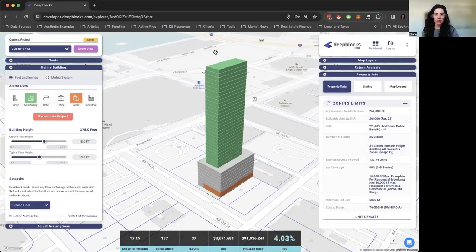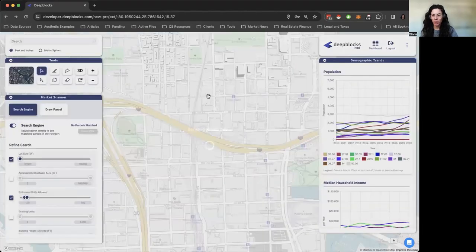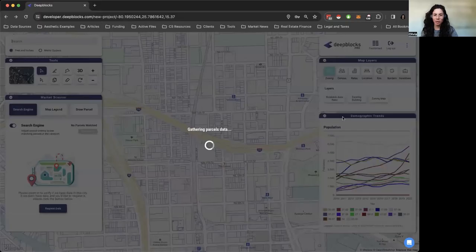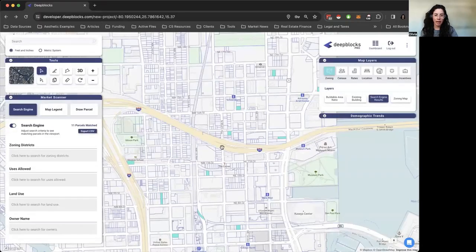I will be going through in this tutorial all the different export options that we have available. So I'm going to start with the export options on the scanner side.